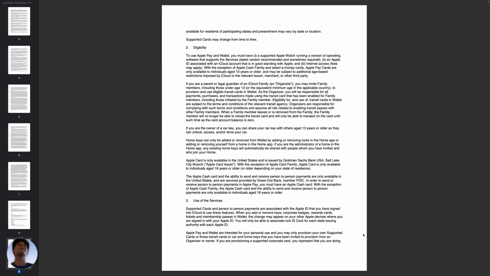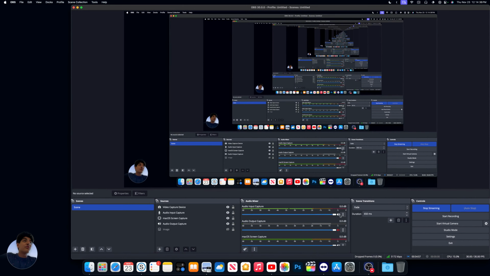Eligibility: to use Apple Pay and Wallet, you must have 1. A supported Apple Watch running a version of operating software that supports the services, latest version recommended and sometimes required. 2. An Apple ID associated with an iCloud account that is in good standing with Apple. And 3. Internet access fees may apply. With the exception of Apple Cash Family and select e-money cards, Apple Pay cards are only available to individuals aged 13 years or older, and may be subject to additional age-based restrictions imposed by iCloud or the relevant issuer, merchant, or other third party. Please excuse me for a moment.